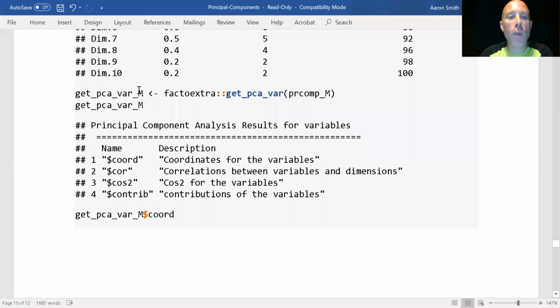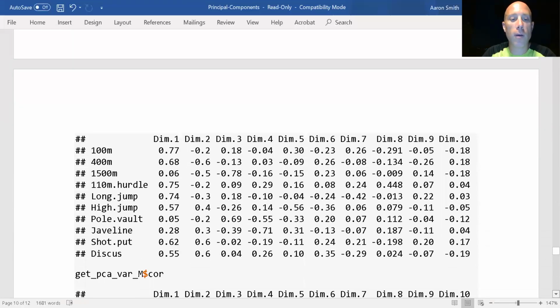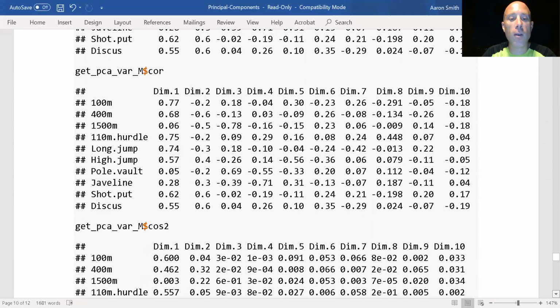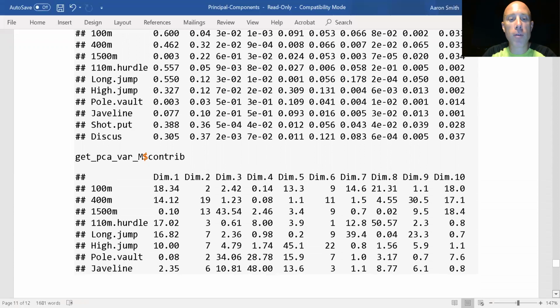Now here I can pull out the individual aspects for the variable analysis, and here we have the coordinates. If I want to look at how they're relating to the original variables, I can look at the correlations between the variables and their principal component dimensions. We can look at how well the model fits for each of the variables, and we can look at the contribution of the variables to the principal components. I just print this out so you can take a look. Here's the correlation, here's how well the model fits for particular variables, and how much they contribute.